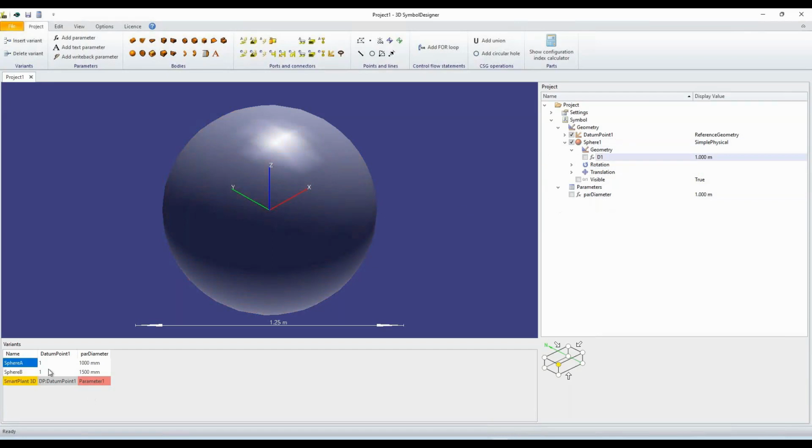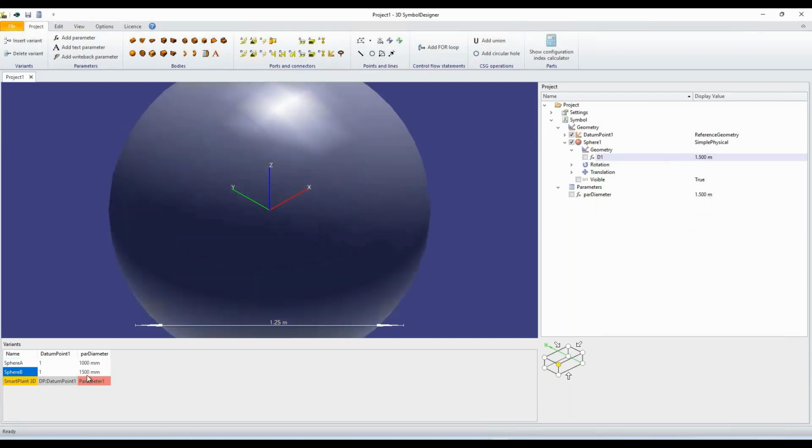When I select the first row, it copies the 1000 millimeters up to this parameter, which is used in here. So we have 1 meter in diameter. When I select the second row, it's copying the 1500 millimeters over here, and we have a diameter of 1 meter 50. So that's the standard procedure on how to build the symbols. And for Smart 3D, you would add a Smart 3D mapping down here.